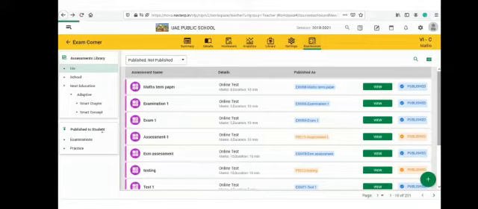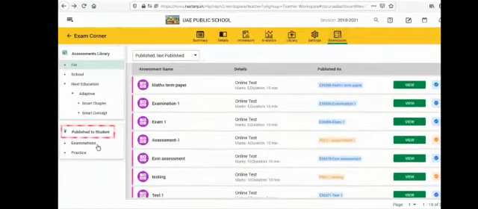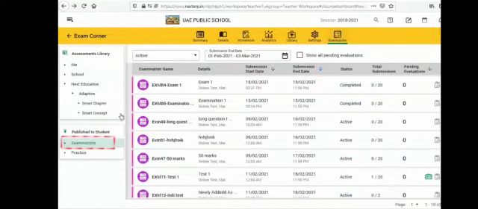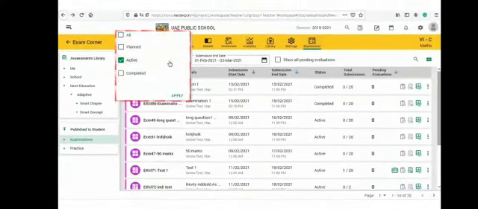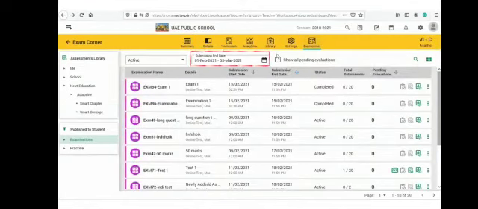Now, let us look at the Publish to Students tab. Here you can see the assessments that have been published to the students already. It is divided into two sections, Examinations and Practice. Here, you can filter the assessments based on their status as well as their submission end date.